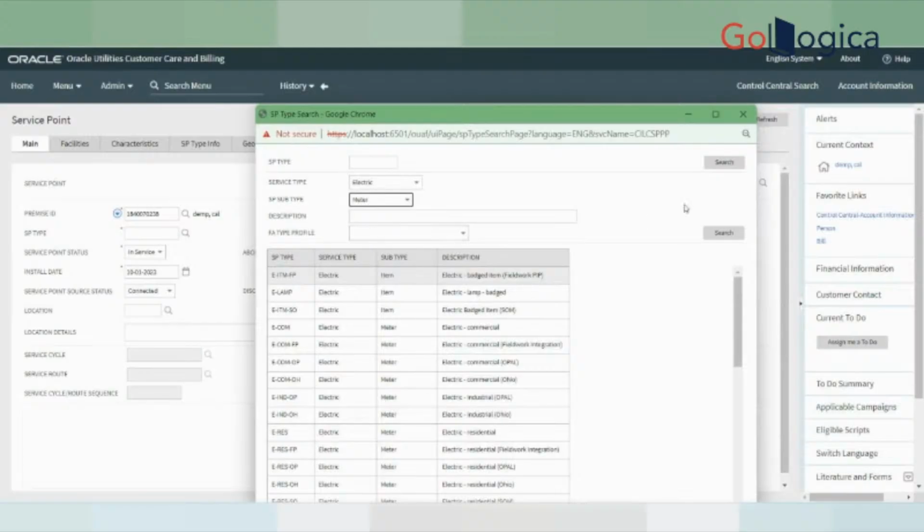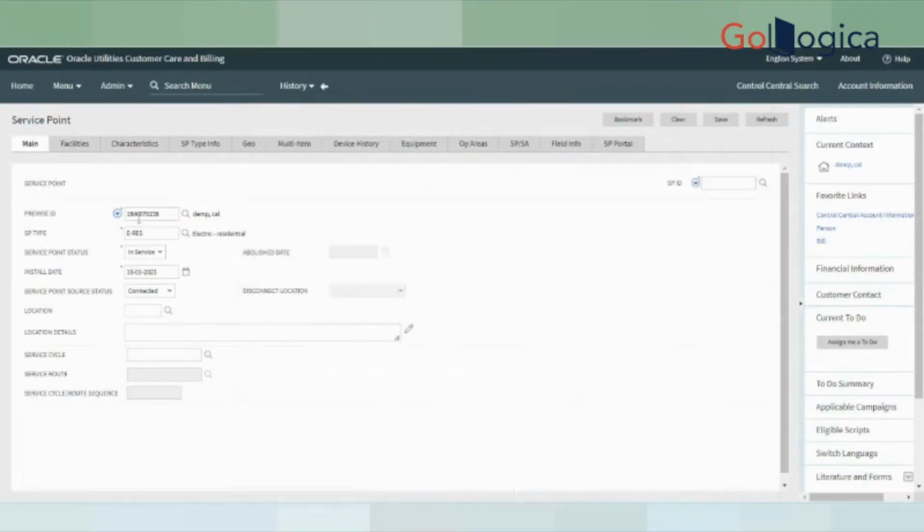So we will take the metering. In metering, if you choose the SP type, I am using residential. So we will use residential. This service point type should match our premise type, so that any analysis can be done from any of the pages. From the premise page we can do analysis, and from the service point too.